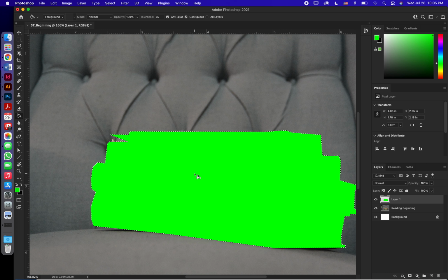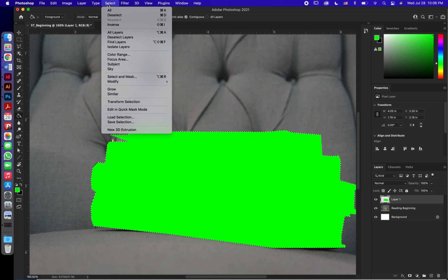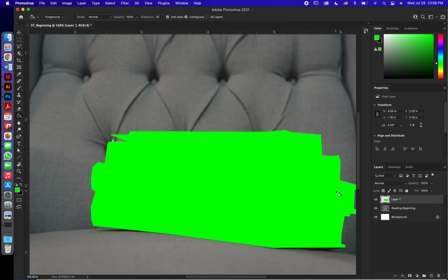Now, this isn't necessarily what I want to do, but it could be the start of something. Once I have this shape here, I can change. Let me go to select and then go to deselect. So now it's not selected anymore.